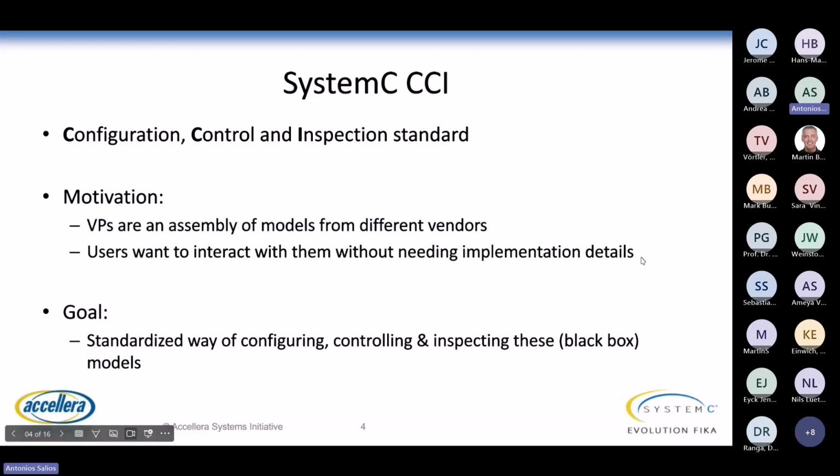It stems from the problem that, as we all know, virtual platforms are an assortment of different models, and these models can come from different vendors. These vendors may decide to make their models only partially available in a proprietary form, so the user cannot really know the specific implementation details, but they may want to have the opportunity to interact with them somehow. So the goal of SystemC CCI is to create a standardized way to configure, control, and inspect these modules, which are essentially black boxes.